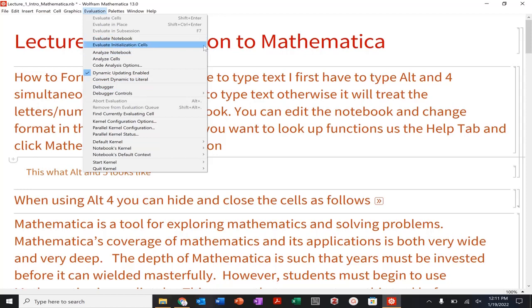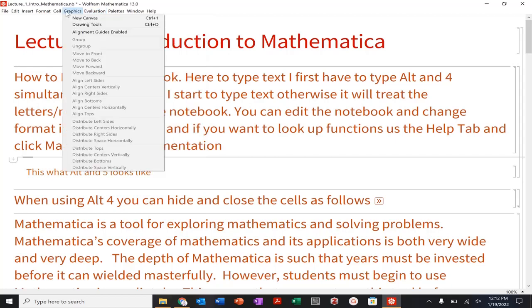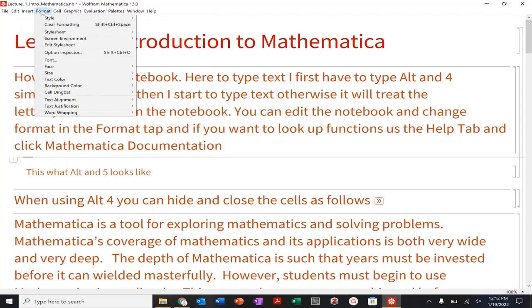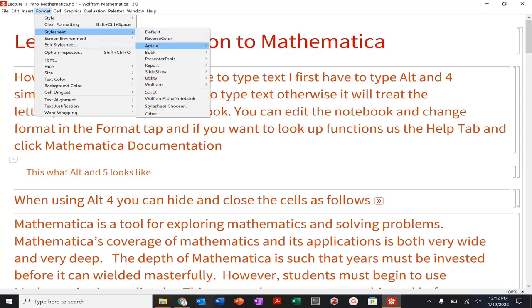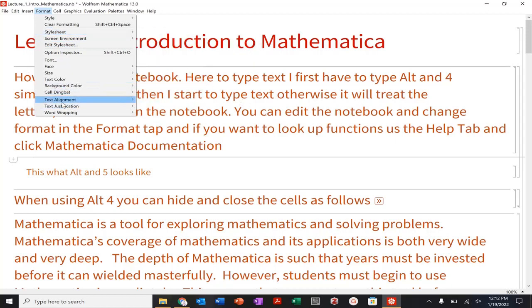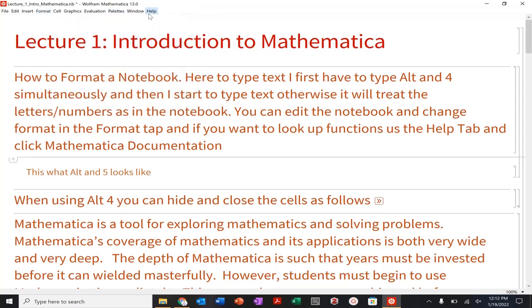Additionally, you may be used to, in MATLAB, writing your script and then evaluating it all at once. Mathematica is more of a line-by-line feature, but you can evaluate your notebook completely if you choose to do so. And there are some formatting options and some ways you could change your screen environment and look at things and do different style sheets. But anyways, this is just our basic starting point, and we'll get into all this in a second.